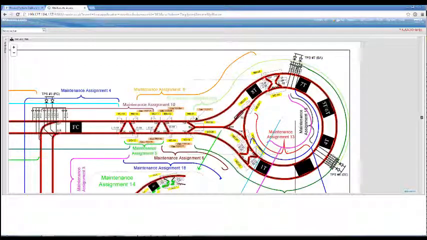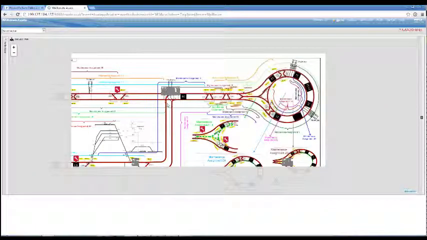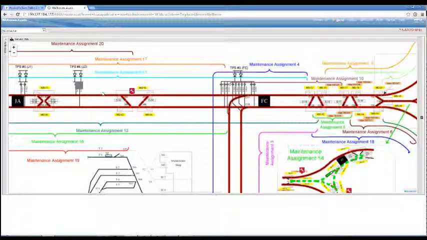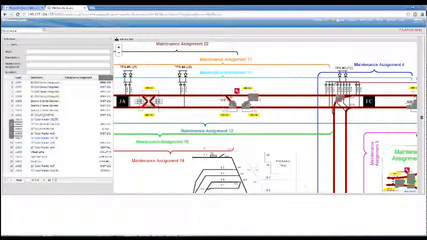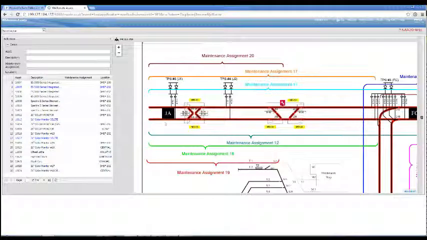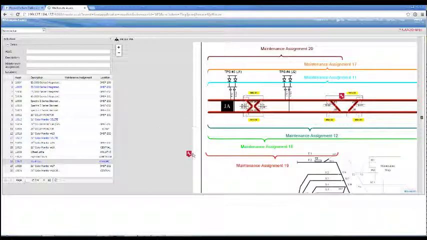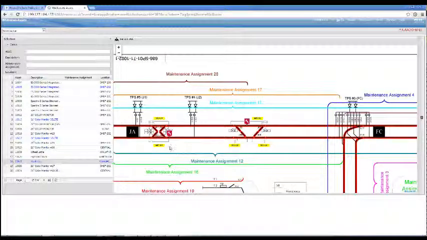From here, we're able to actually select and identify assets to drop onto this maintenance assignment. For instance, you can take an asset to where it is located on the maintenance assignment. This is dynamic in the sense that I can move this again. When I exit or move to another record, it saves the asset's location against this maintenance assignment map.